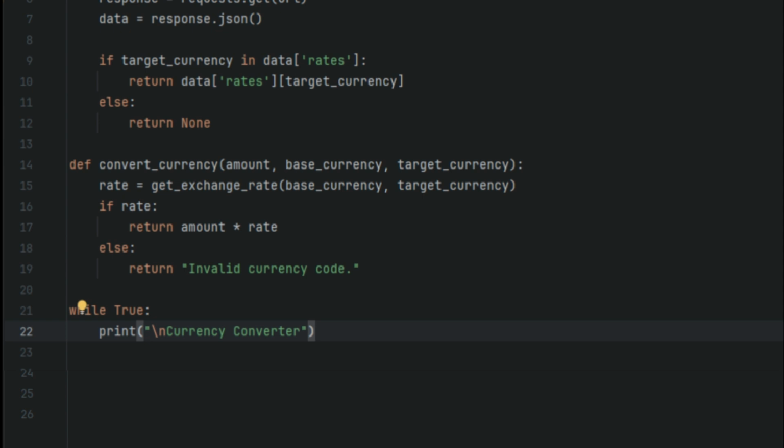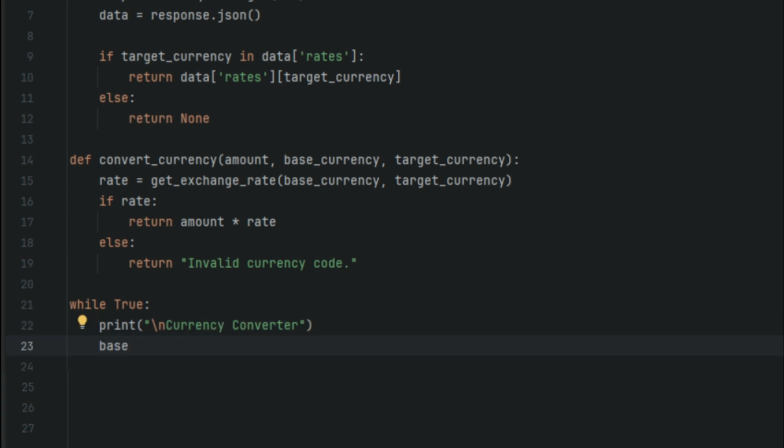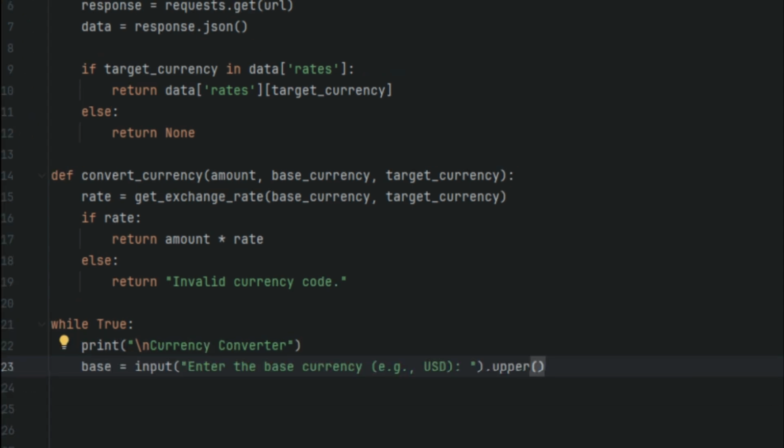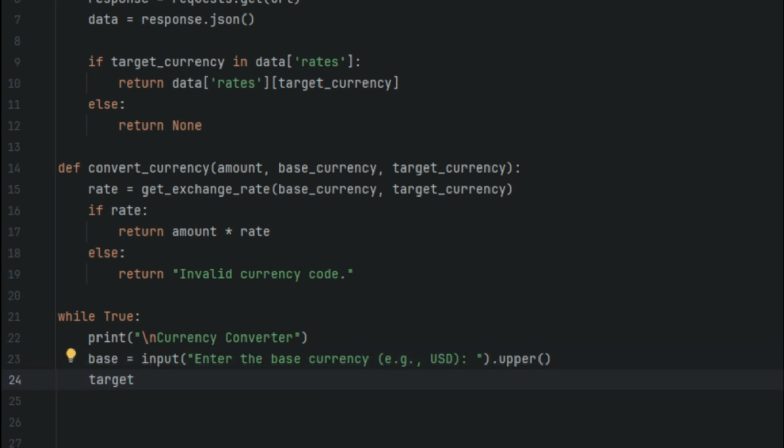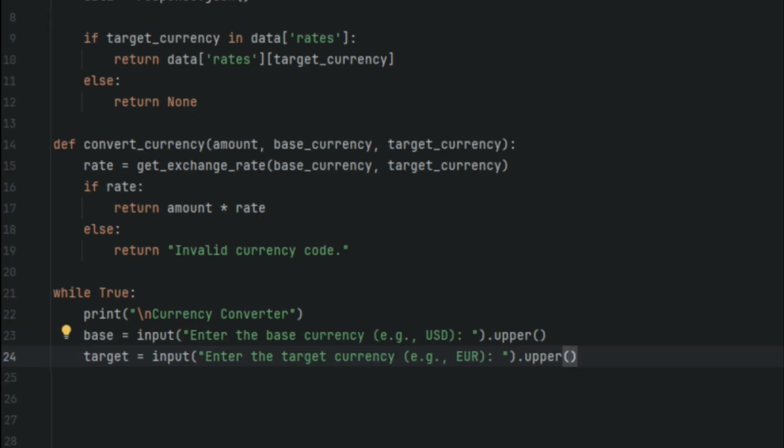Now let's ask the user to input the base currency. We're going to create a variable called base, and we're going to set it to input, enter the base currency. At the end, we're going to have .upper to make sure that the input is always in capital letters. Next, we're going to ask for the currency they want to convert to. We're going to create a variable called target. We're going to set it equal to input, enter the target currency, and at the end we're going to have a .upper. So the same thing here, we're going to take the target currency and make it uppercase.